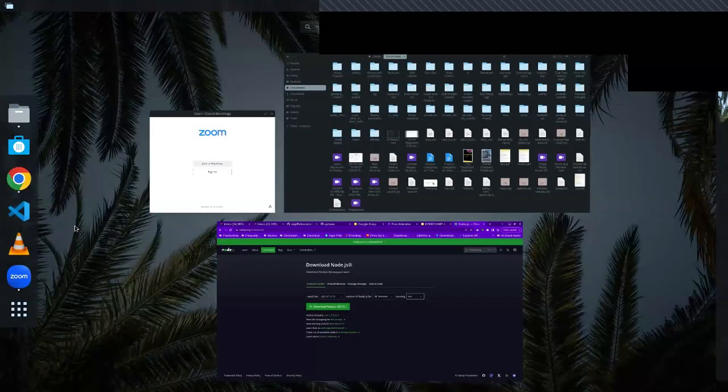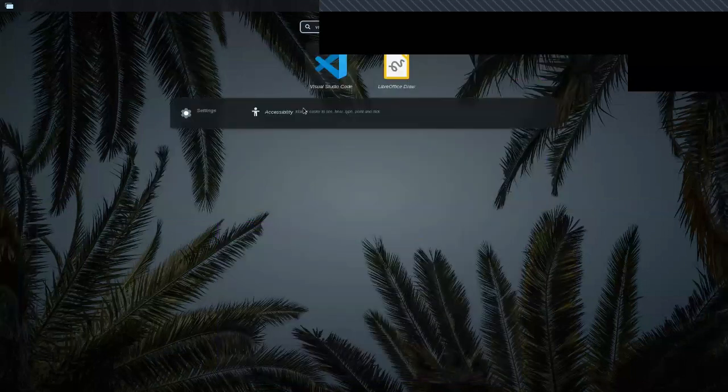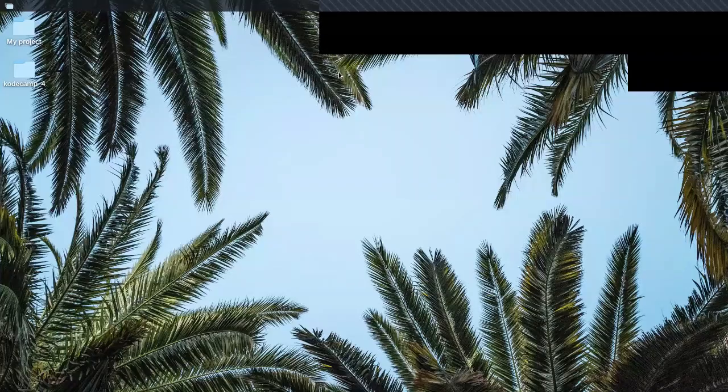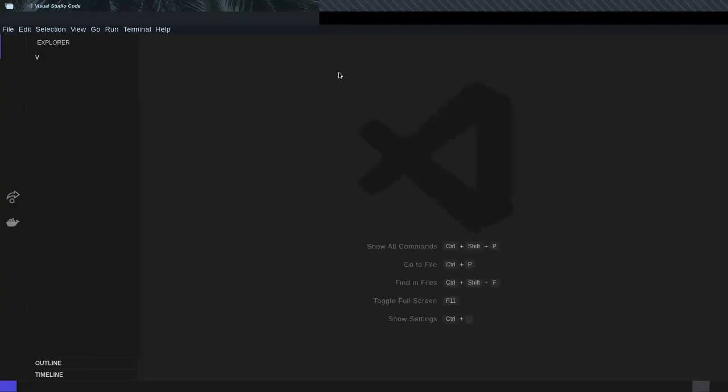But if I don't want to click here, I can actually search for it. Like you type VS, and VS Code is here. So I'll open it. That's one thing to do. Now, we open VS Code.